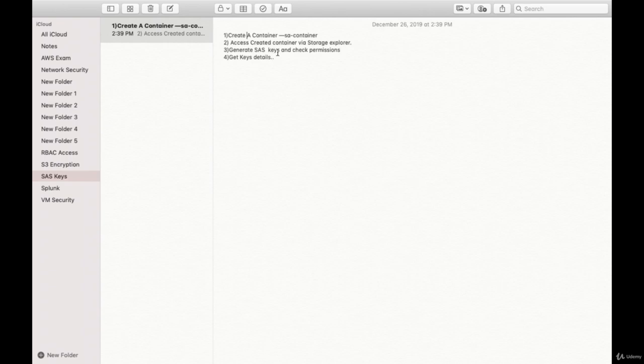First, we'll create a container within a storage account which we have already created and used within our previous demos. Then in the second step, we'll access that created container via the storage explorer, and then we'll generate the SAS keys for a particular container, and we'll also see how we can upload data. After creating, we'll get the details which we can share with the application owners. In order to do that, first we need to create a container within the storage account.